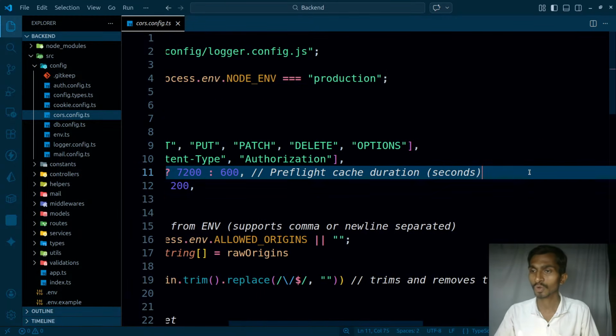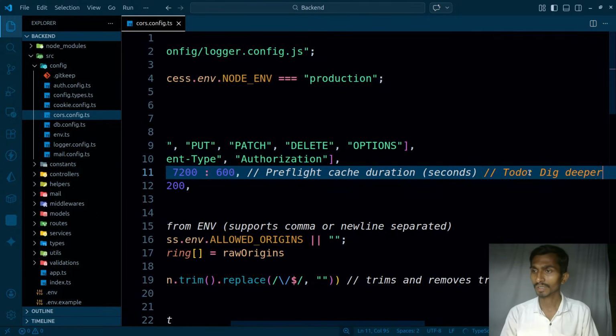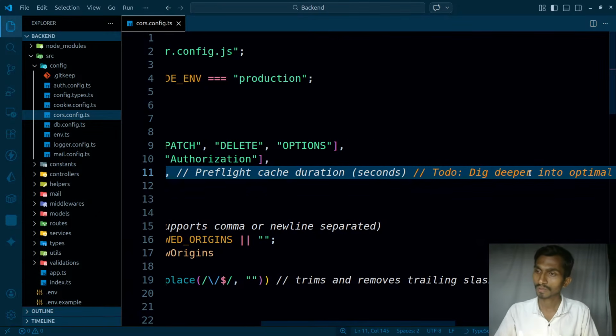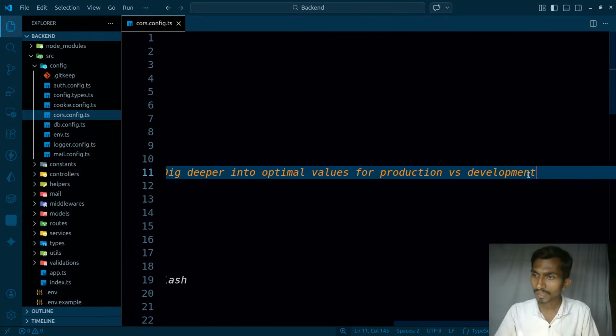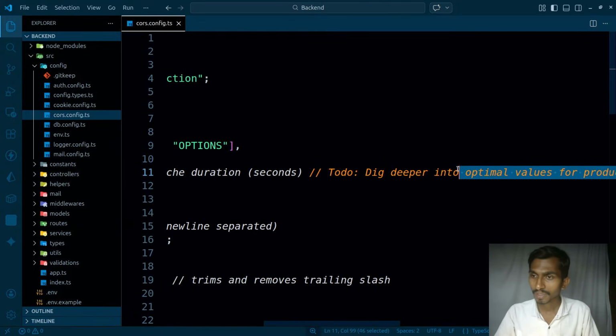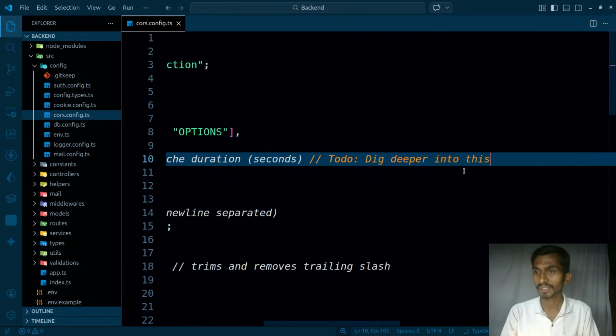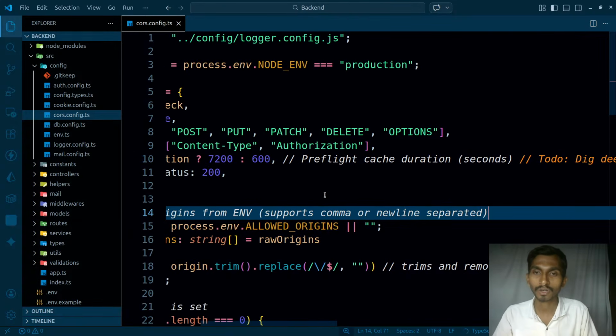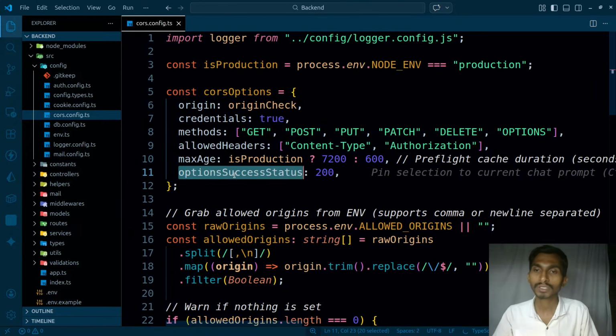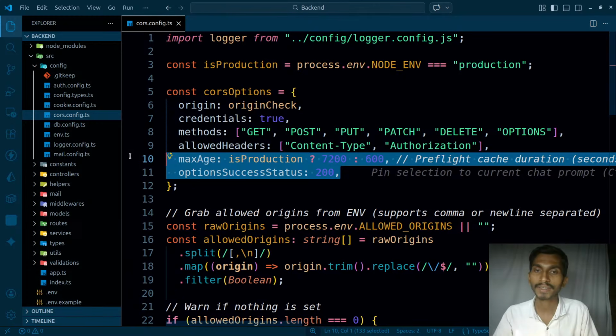So let's have a to-do over here, and that's going to be: dig deeper into this. I just wanted to write this, that's it, nothing else. Dig deeper into this. Let me see what the suggestions are right now. So AI is suggesting options success status. So these are the two things that I have to know more about.